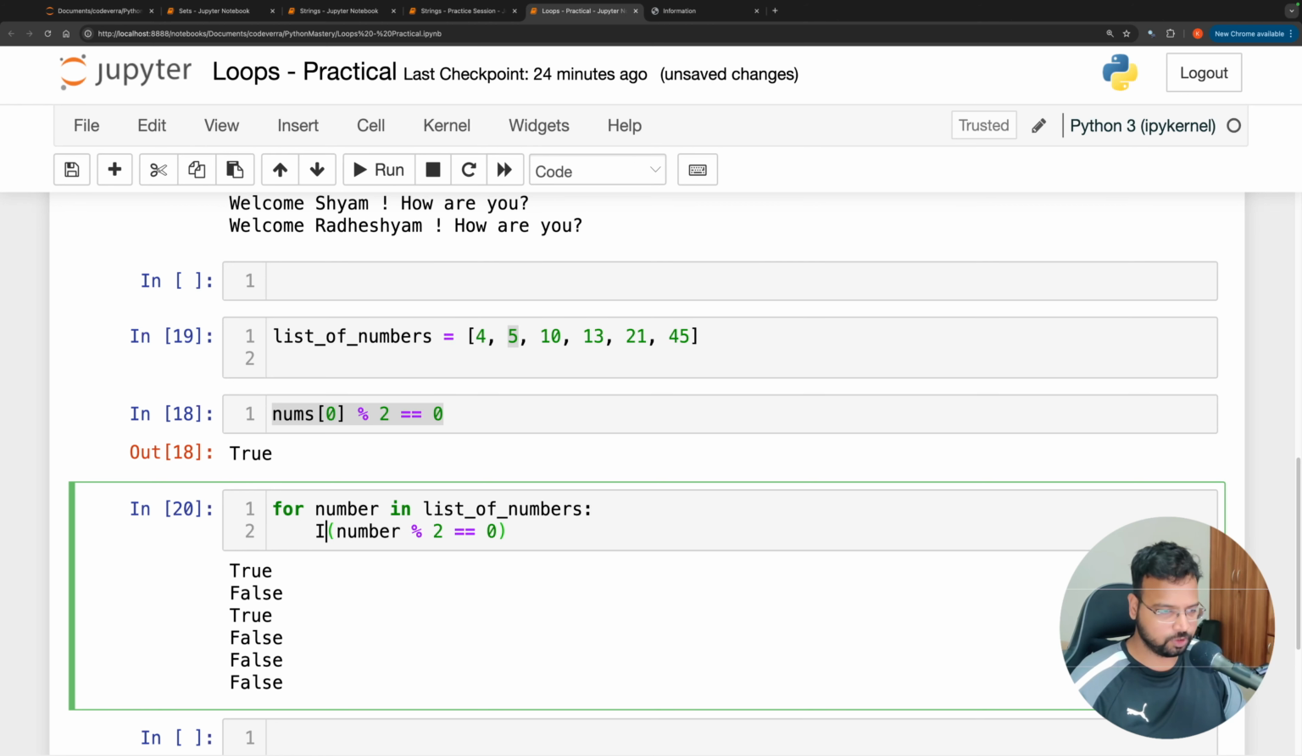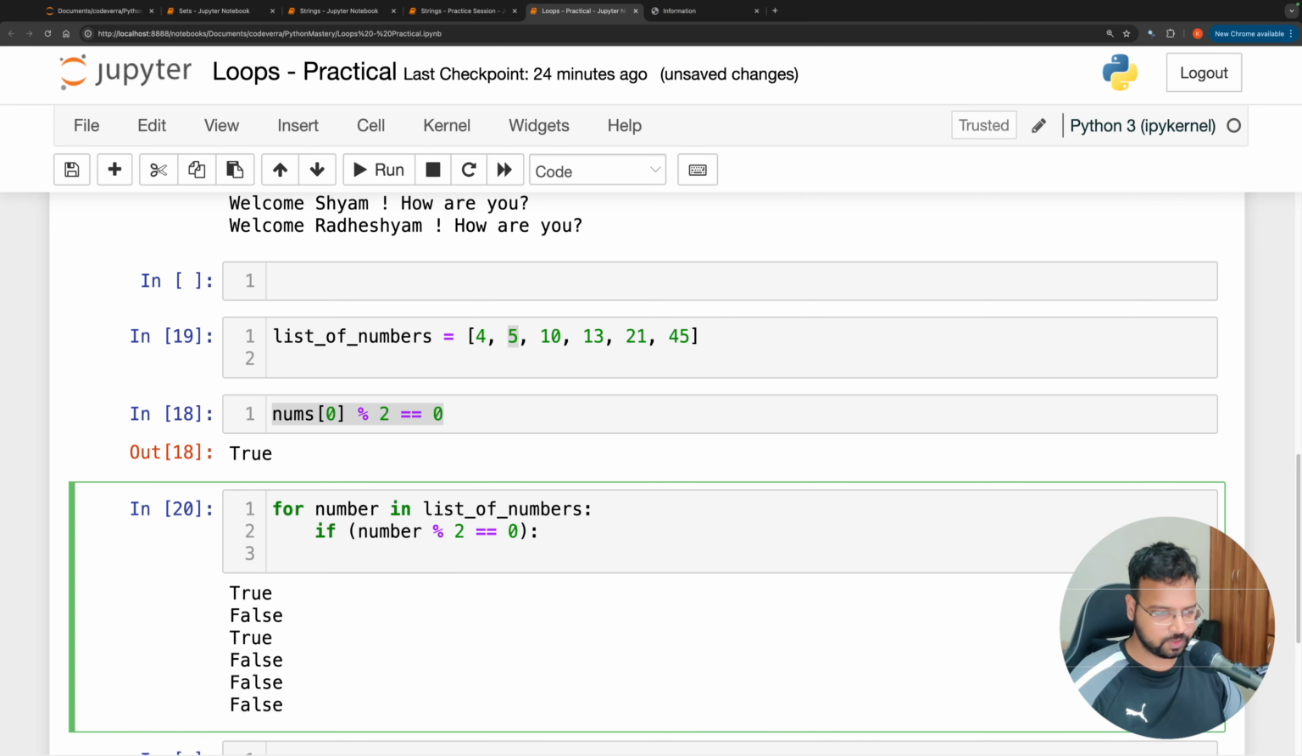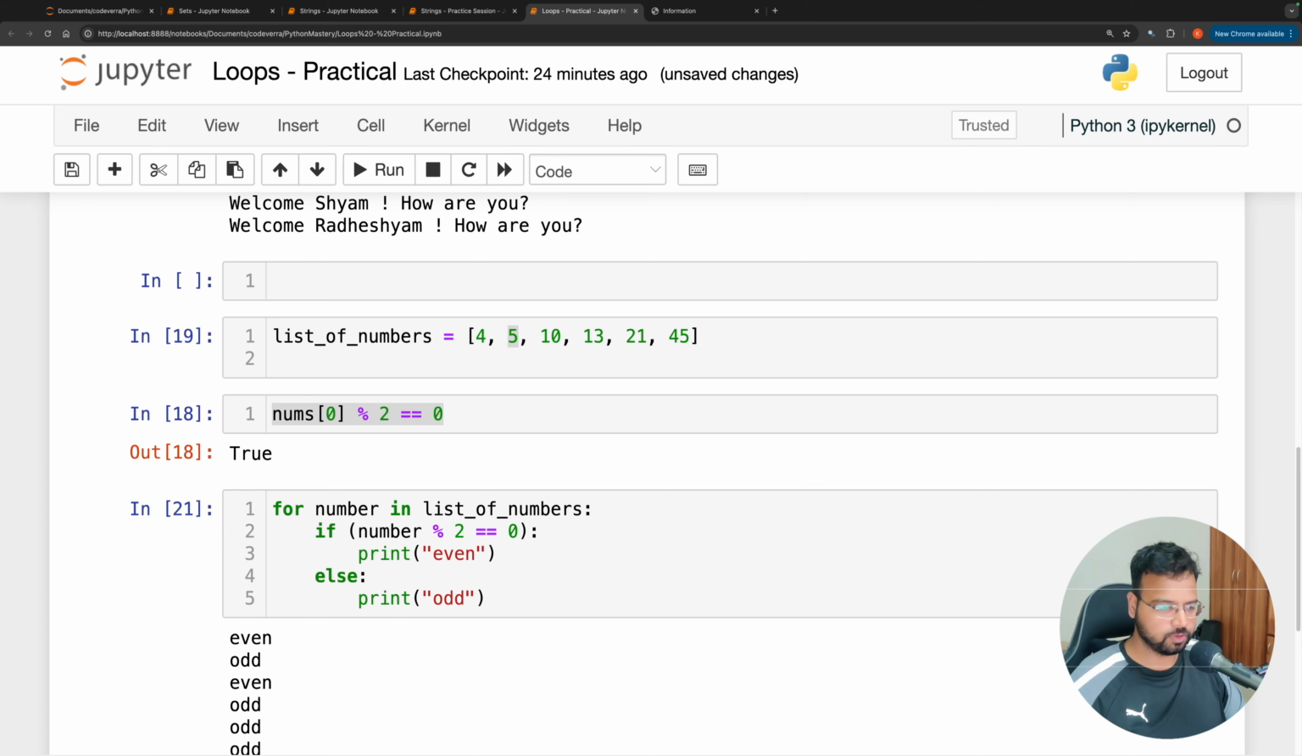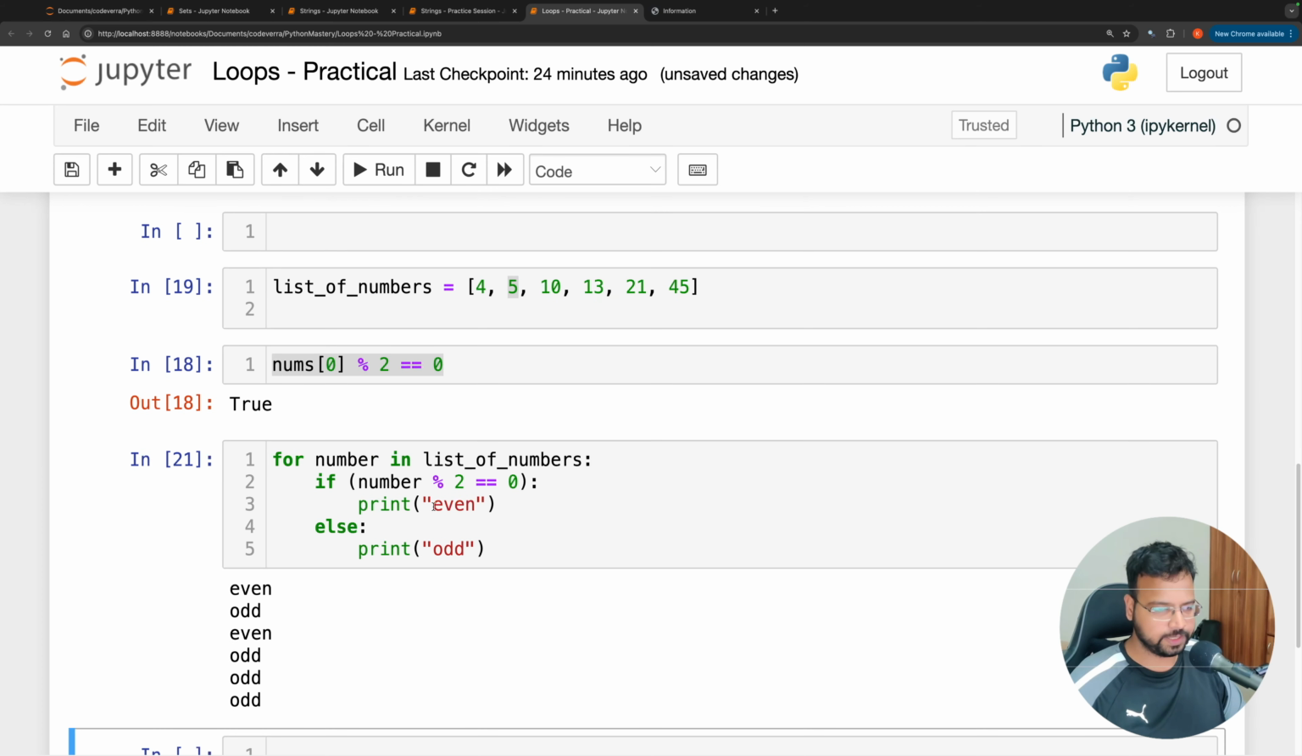I'm going to use control flow. So I'm going to use if this condition is true, then I'm going to print. And what I'm going to print, I want to print that number is even. So let me just print here even first, and then I'm going to go to the else block and I'm going to print odd. Okay, so I'm getting even, odd, but I want to print it alongside the number.